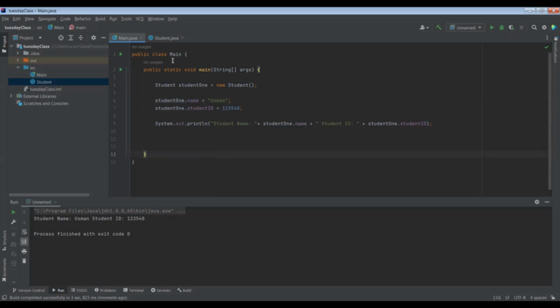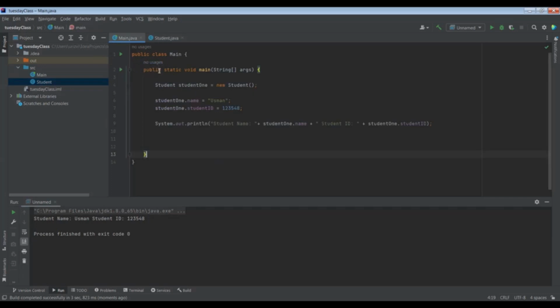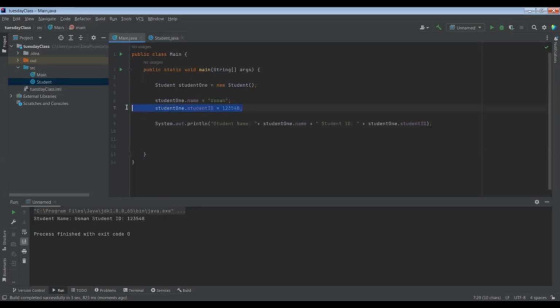So if you have a main object that you created here, this main would be considered as a user. So the user is accessing the object that you created. And for the user to access the name and the student ID field like this, it is not safe. What students don't know is that they can actually try to set something like this, and they'll keep getting an error and they wouldn't know what to do.